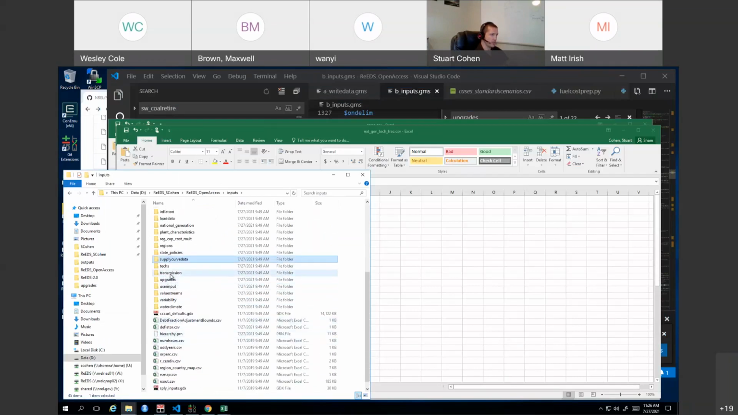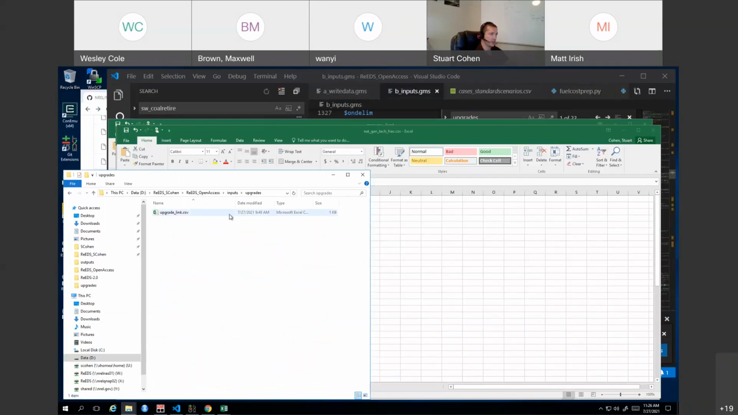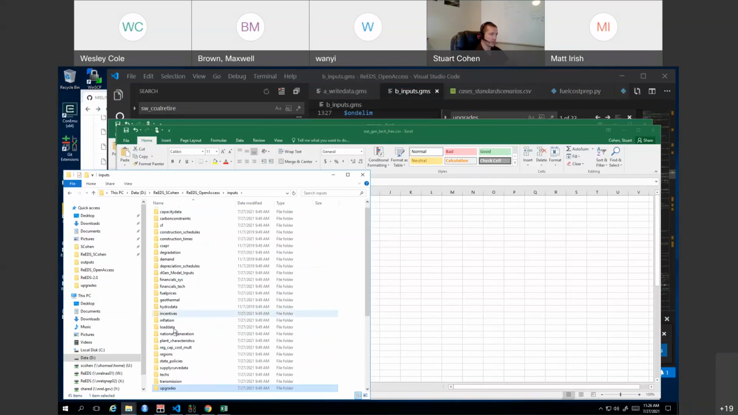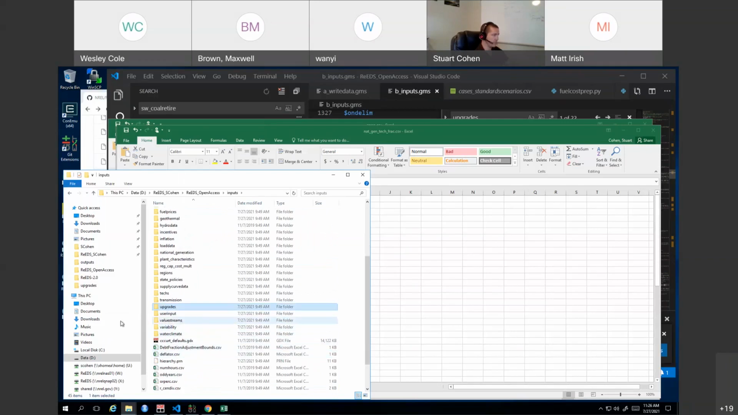Let's see, transmission upgrades. Wang and I were discussing this upgrade link file that helps define upgrade pathways. If you want to add a new one, you could do that. Value streams, what else is new that I want to point out?